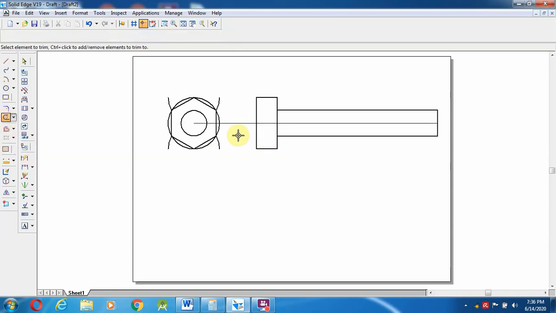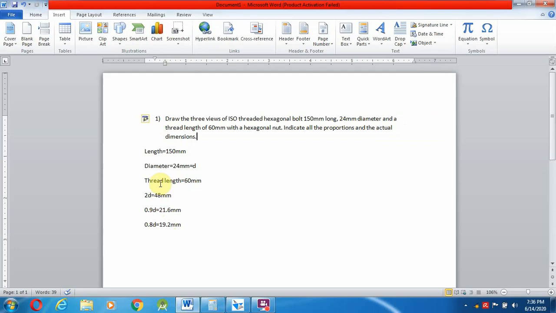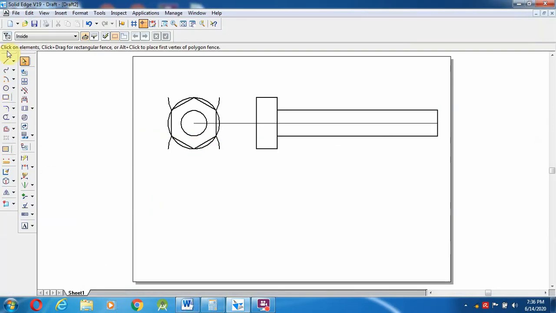This is going to be trimming. Okay, so this is the initial thing you have to make over here. After that I am going to create a nut. The thread length is 60 mm. Within that 60 mm the thread length has to come somewhere, so I am going to fix the nut at the end, that means the end of the 60 mm.